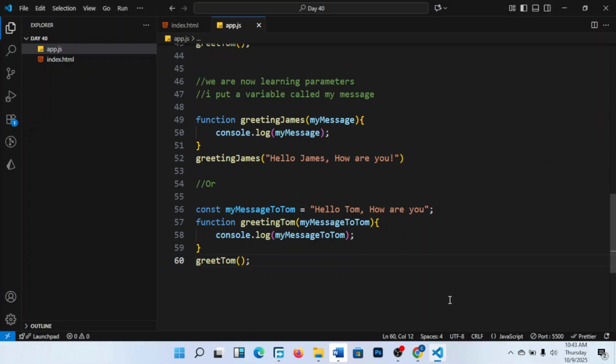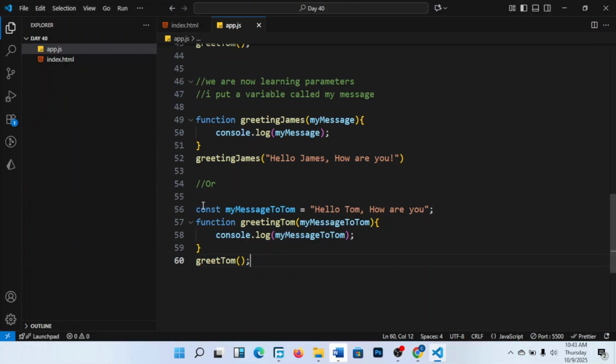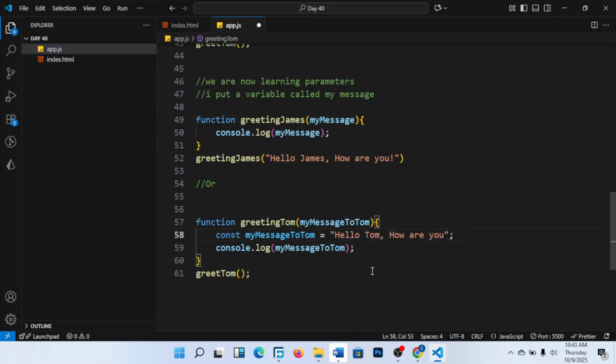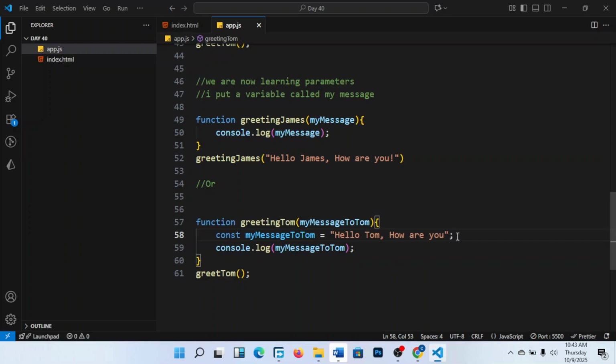So this one here, I'm trying to see if it's going to work like this. Post my message to Tom: hello, how are you? If I get this message and put it, for example, inside there, and I see how it is. Okay, I understand now. We are going to see all this.